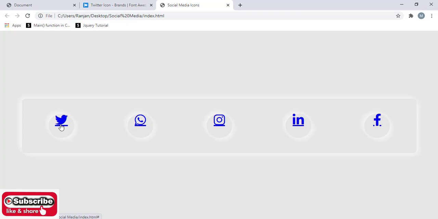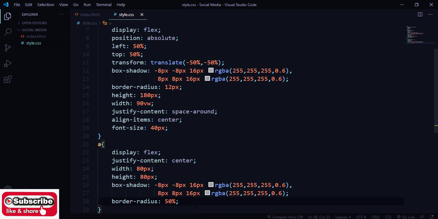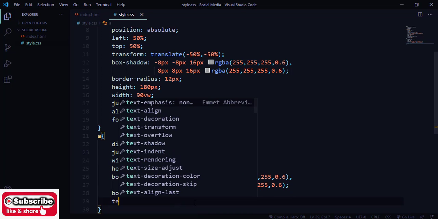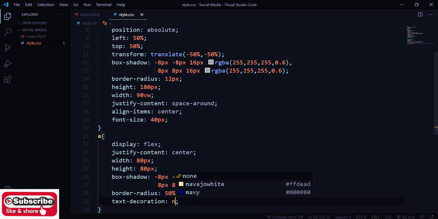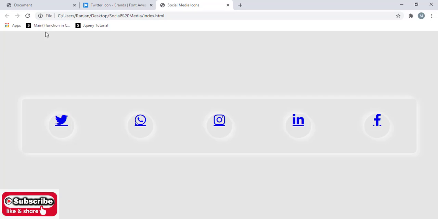Now I want these things to be displayed in the center of the page, and then I want to remove this underlined thing on every icon. In order to do that, here I'm going to say maybe text decoration. I want them to be none, so that it will remove that underlined thing. Let me save, refresh. So that thing has been removed.